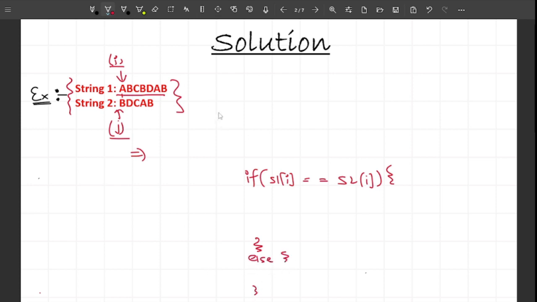And of course, we have a function. This function is LCS, right? And this function is going to take I and J. Of course, S1 and S2 are also there, right? So this is the function that we have. And guys, in this function, these are the two conditions. So first of all, let's start with the first condition.